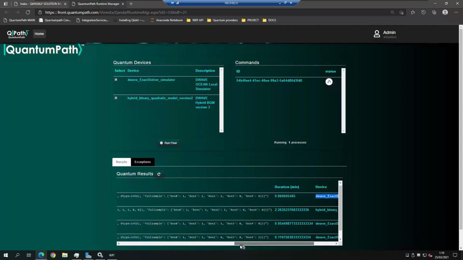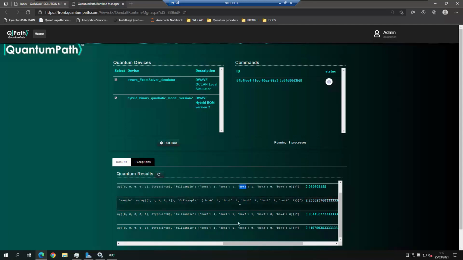local simulator, and we could see in the results that we have in the full sample result that the box 1, 2, and 3, based on the 0 index, have the 1 value, and the rest of the boxes are codified with 0. That means that the exact solver has found these boxes. In other webinars, we will talk about why in this first experiment we have the box 4 with the 1 value. This is the result of a bad lambda selection.